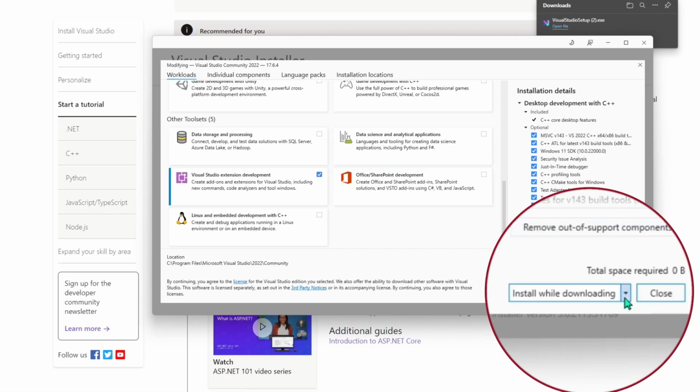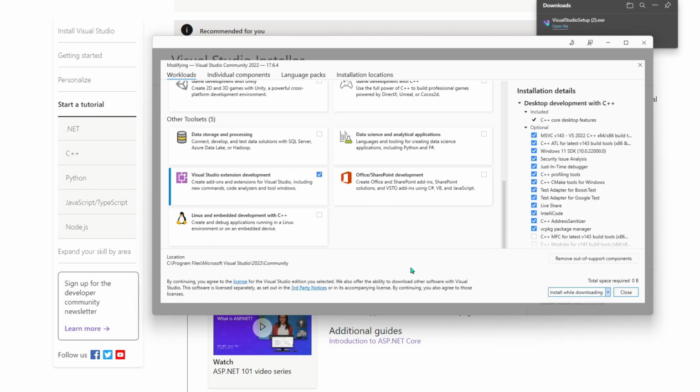Now go ahead and install. You can install while downloading or download then install. Now I would recommend restarting your computer just to clear anything that's in cache.